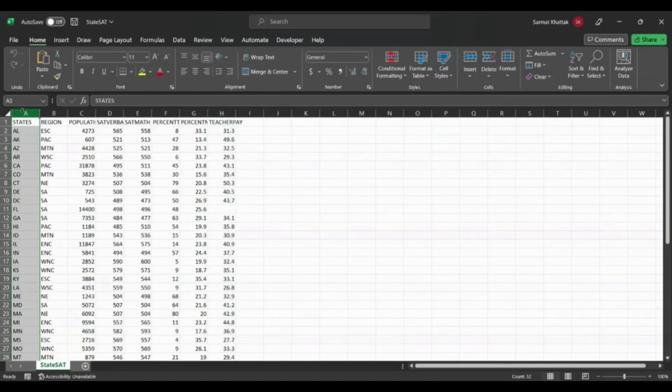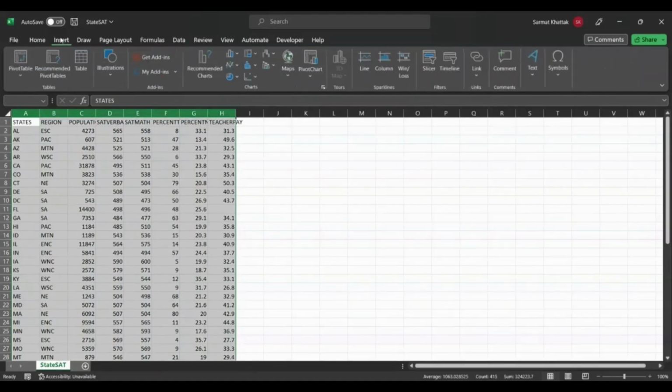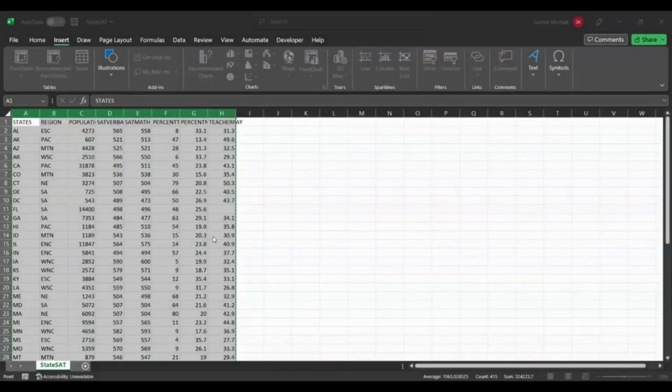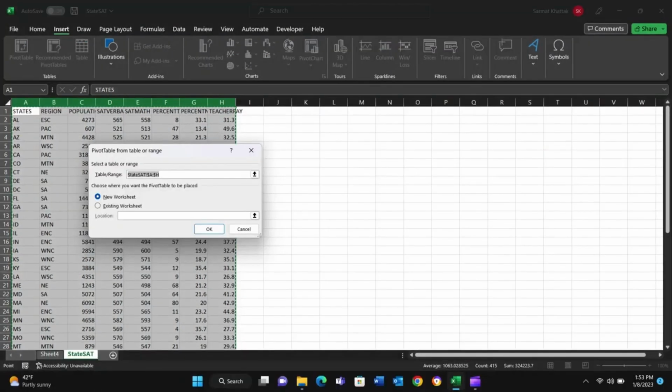We'll just do the first column, shift last column, so it will cover all the data, and then insert, and then click on pivot table, and then from table slash range. And then here you have the option to select a new worksheet or existing worksheet. But for this one, I'll be creating a new worksheet.